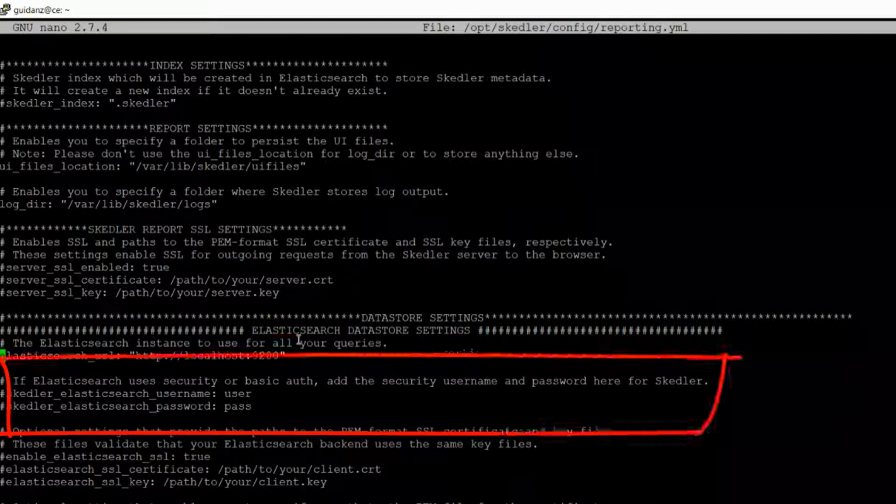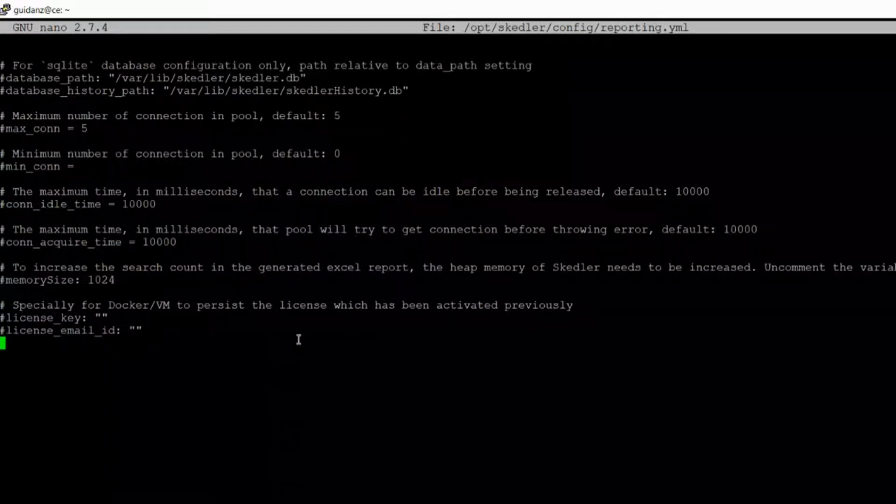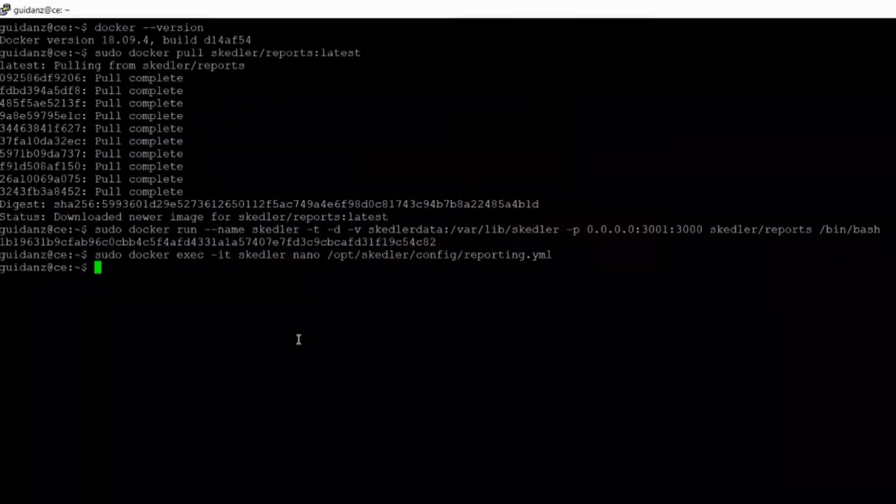If Elasticsearch uses security or basic authorization, then in this section I can uncomment and configure my username and password for ELK stack authentication. I'll close and save this configuration file. My initial configuration process is complete.